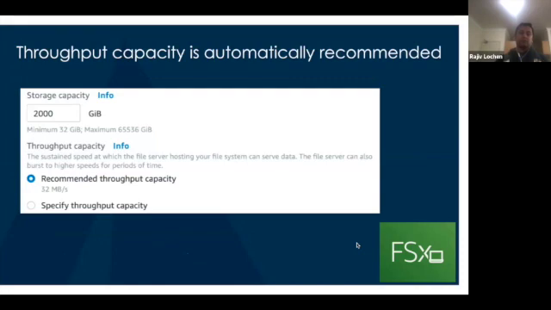As I said earlier, throughput capacity can be set by yourself, or when you deploy an FSx file system, it's automatically recommended by FSx itself, as you can see on the screen. But there is an option to also specify the throughput capacity. The minimum storage capacity that can be set is 32 GB, and it can go up to 65,536 GB.